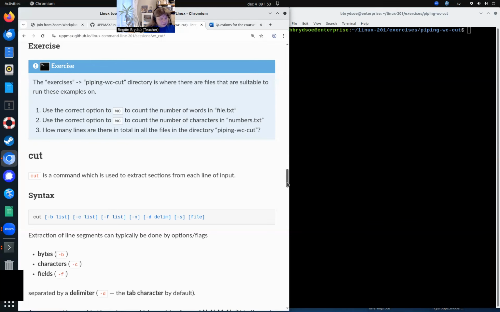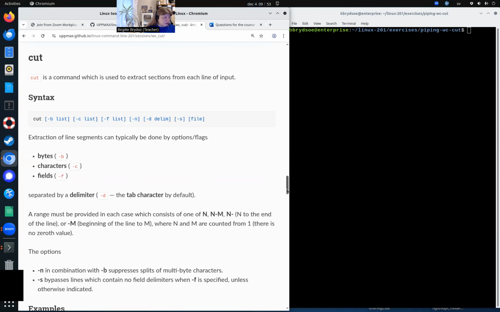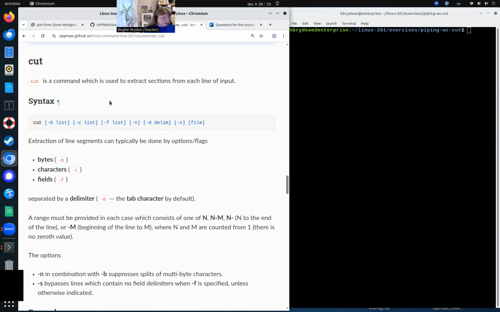Let's continue with cut. Cut is a command which you use to extract sections from each line of input. And the syntax for that is cut -b, which is bytes, and the list, -c, which is characters, and -f, which is fields.